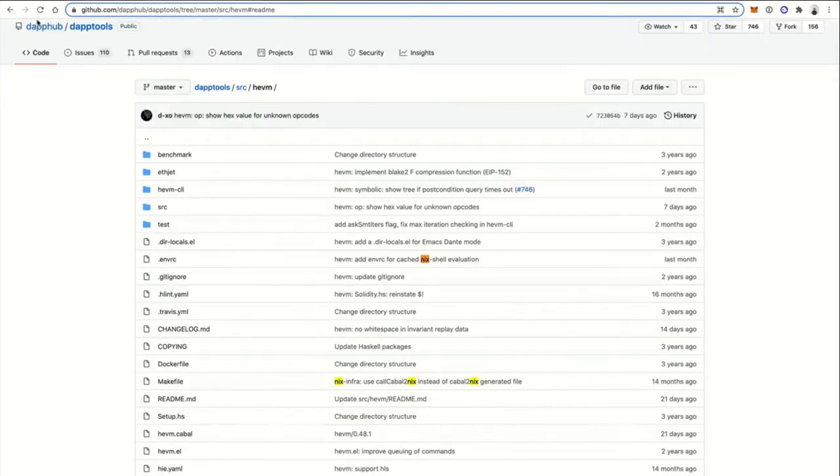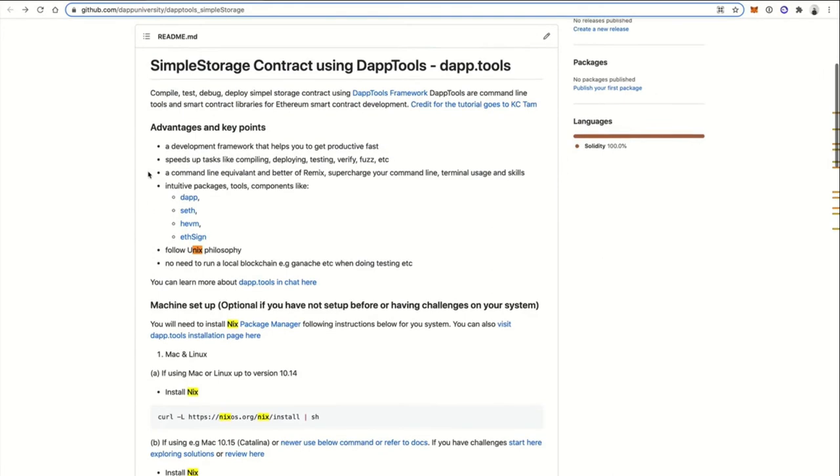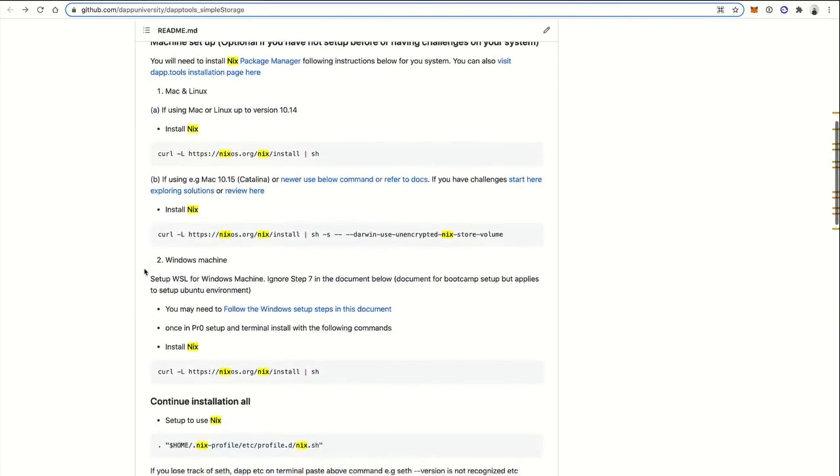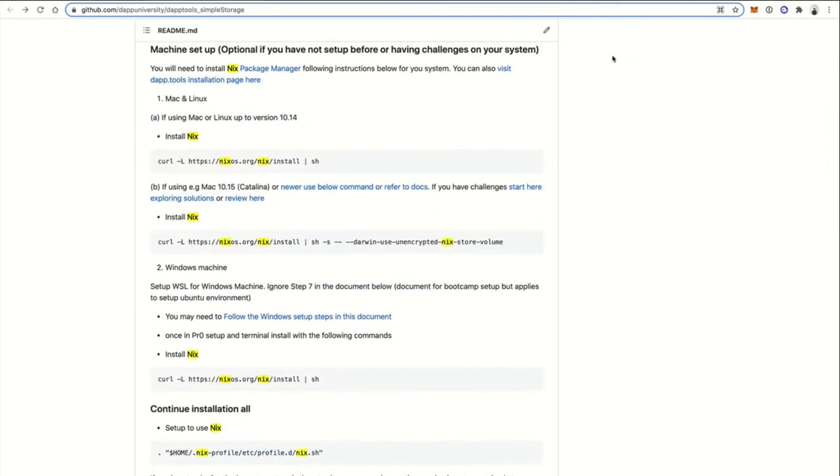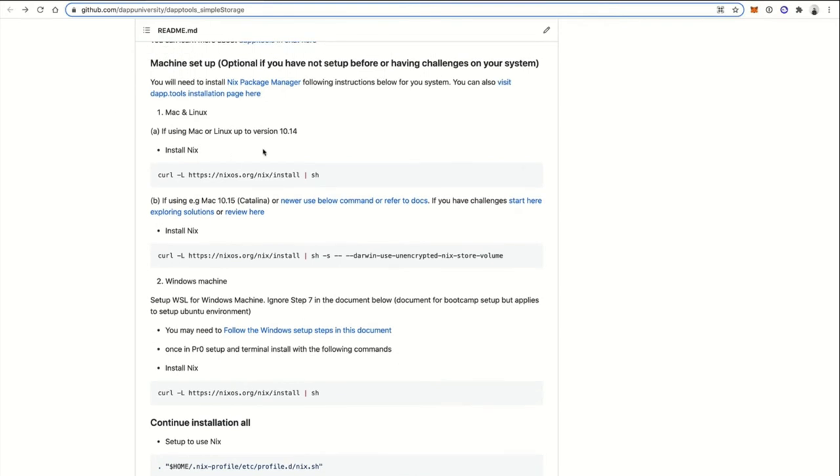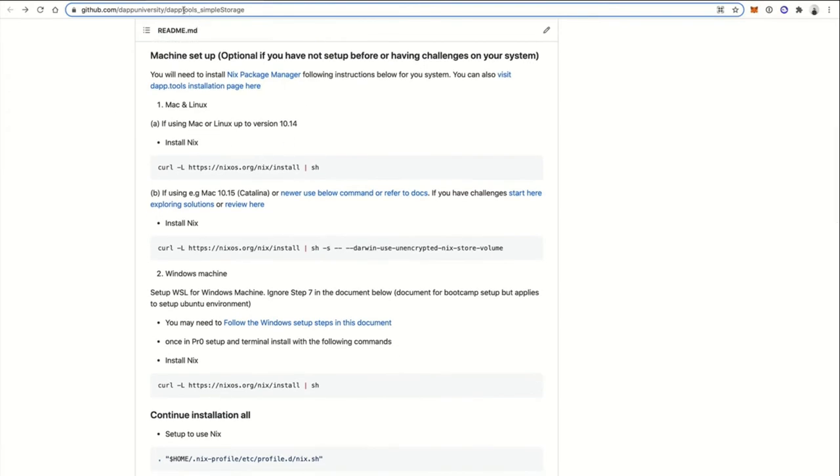All right, so let's go ahead and get everything installed here. So what you're going to first want to do is install Nix. So Nix is a package manager that's going to let you install DappTools, okay? So there'll be some slightly different instructions based upon your operating system. Again, you can see those in the README here.